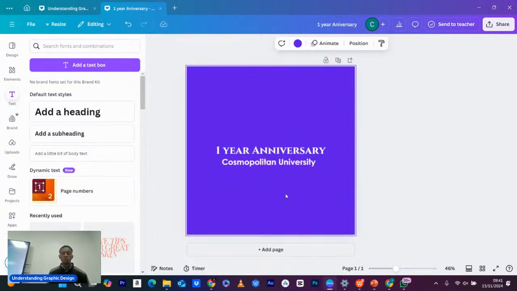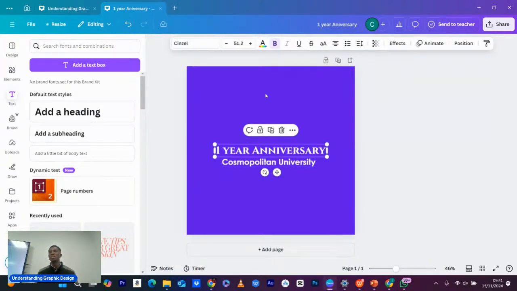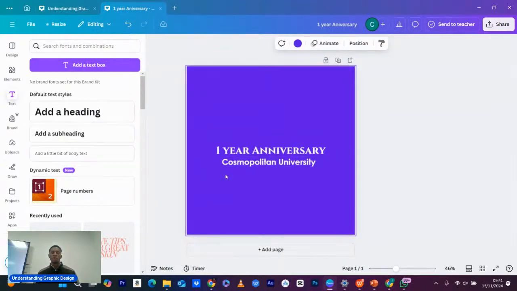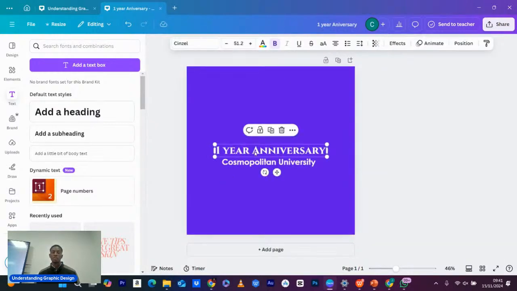So you can see we've played around with the text. I'm sure that you can create text on Canva however you want it to be. You can also change the font size, right? We can add text, we can change font size, and we can change the fonts.